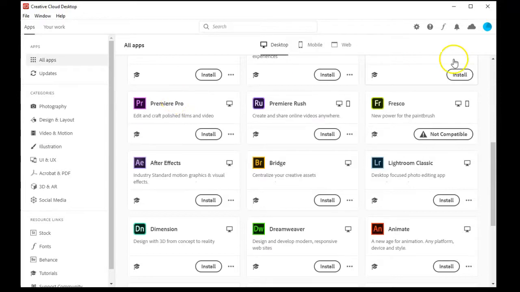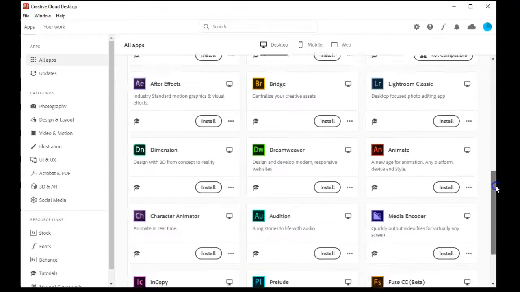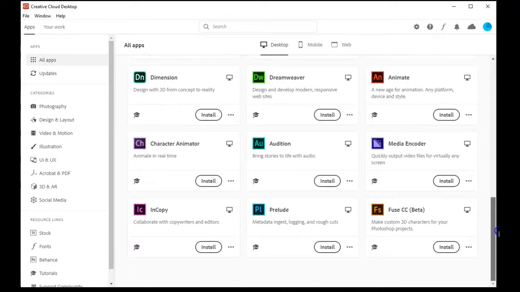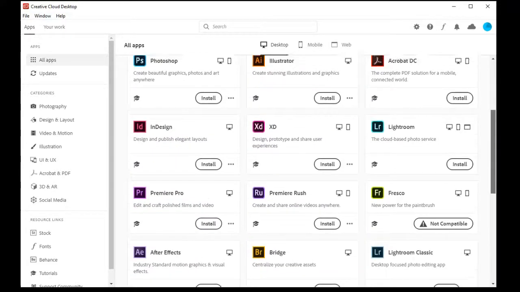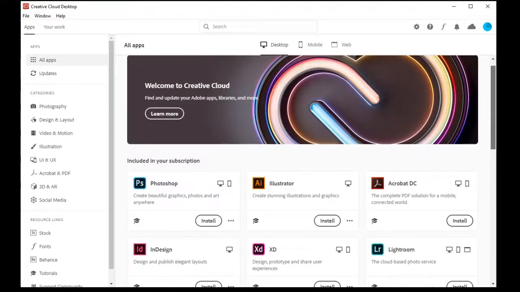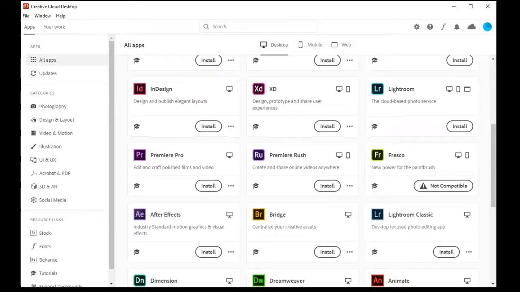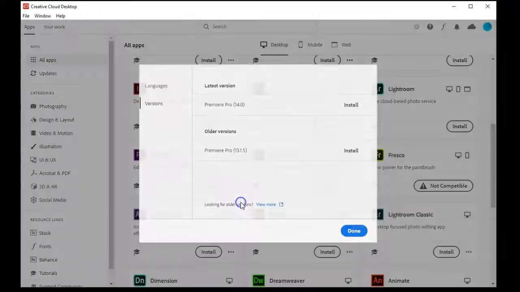Okay, so this is what you have to be careful of. I see Premiere Pro here, but there might be others. So just make sure that the Premiere Pro that you choose is the one that does not say, aha, here it is. These little dots next to install, you're going to click on those where it says more actions, and it says other versions. So very, very, very important. Click on the three dots, you'll see it, or if you hover, more actions, click on that, and then click on other versions.